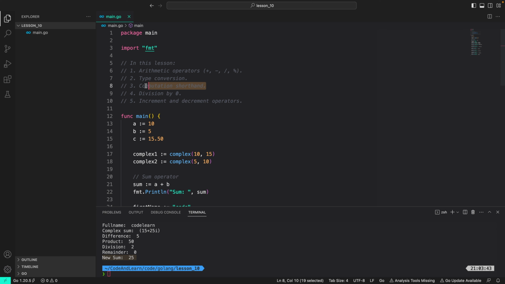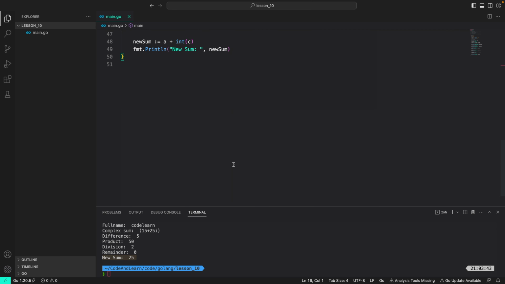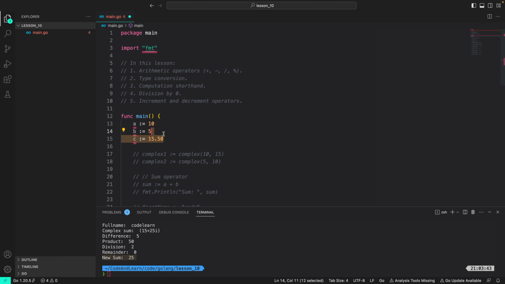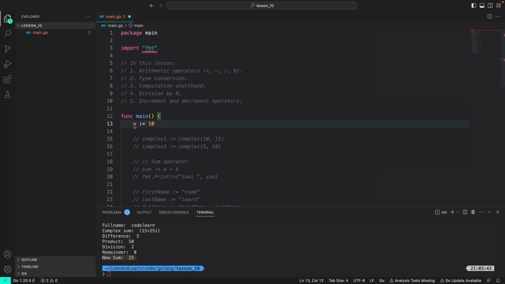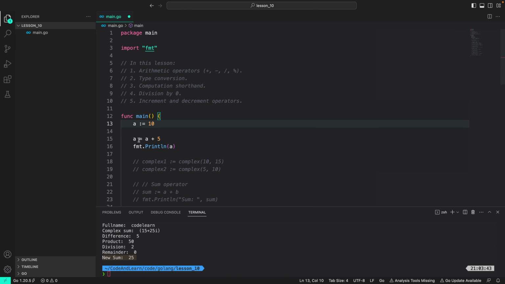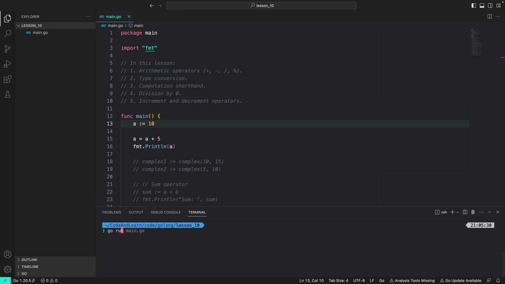Next, we have the computation shorthand. So I'm just going to comment this out so that we don't see a lot of outputs on the console, and I'm just going to remove this. So here I only have an int variable which has been assigned a value of 10. Here what I'm doing is assigning a the value of a plus 5. So if you substitute it, 10 plus 5, a should be 15. So if I run the program now, go run main.go, you will see 15 printed.